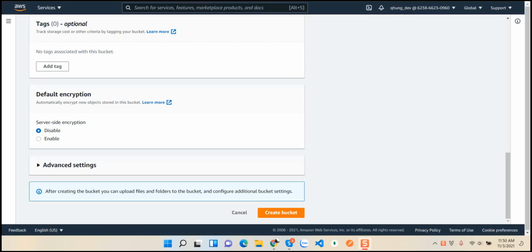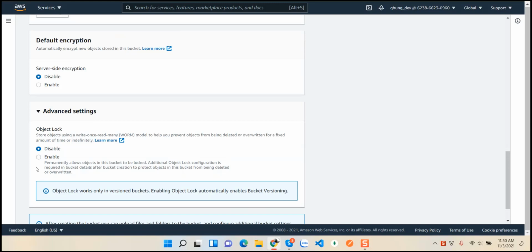Finally, under Advanced Settings, we have the Object Lock option. It prevents uploaded objects from being deleted. We can enable this if needed to comply with any regulatory requirements that we might have. To keep things simple for our getting started demo, let's leave this option disabled and click Create Bucket.